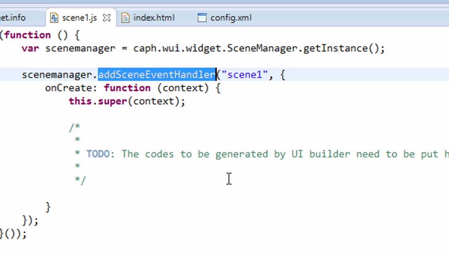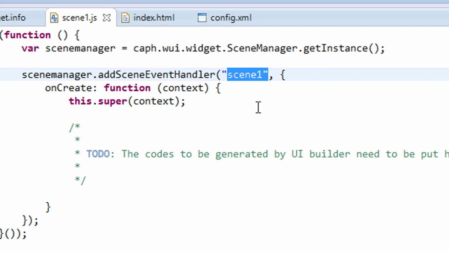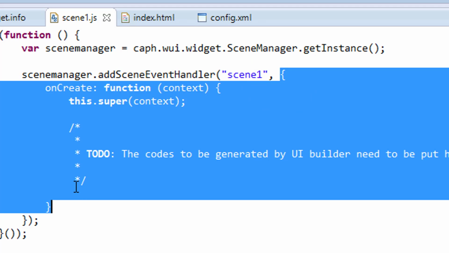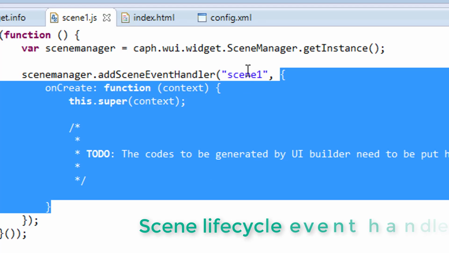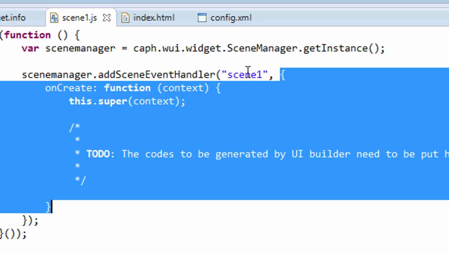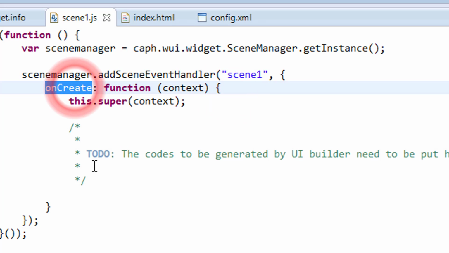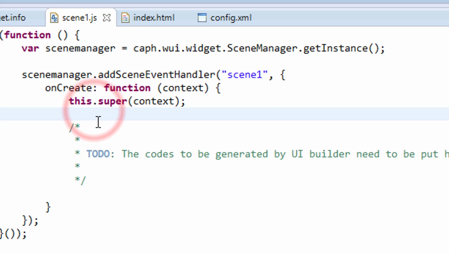In our case, our default scene will be scene 1. Currently we are adding scene 1 with a second object called the event handler for this corresponding scene, which is scene 1. This event handler has a method called onCreate, which is a callback that gets called once our scene gets initialized. Once our scene gets initialized, this onCreate will be handled, and this is the place where we are going to initialize the default Caph UI components that we are going to display to the user.